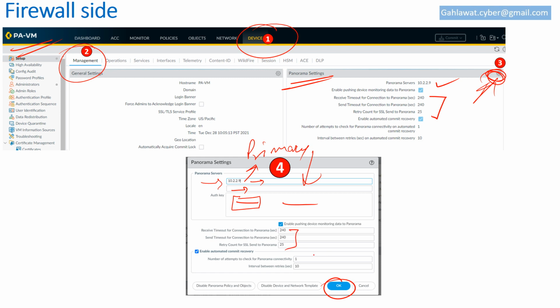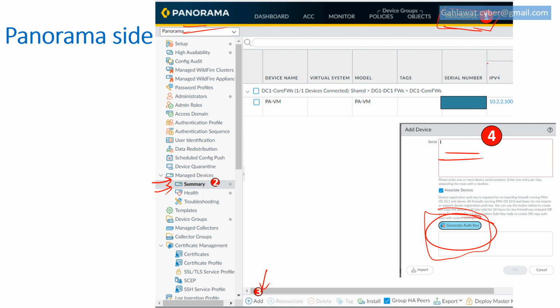These settings can be tweaked, and if you want to disable something like disable Panorama policy and objects or disable device and templates based on your requirement, you can disable these settings, but Panorama won't be able to push these specific settings if you disable. And once these are done, the admin has to commit the changes both on the firewall and on the Panorama. So now let's log into our Panorama server and add the firewall.